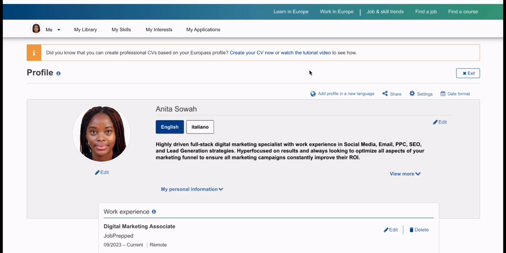The cool thing about the Europass European Union platform is there's an option for you to find a job, find a course to work in Europe, learn in Europe, and see job and skill trends. So for you to know what's actually happening in the European Union, and the opportunities that are available in other countries. So this platform is actually really very cool.